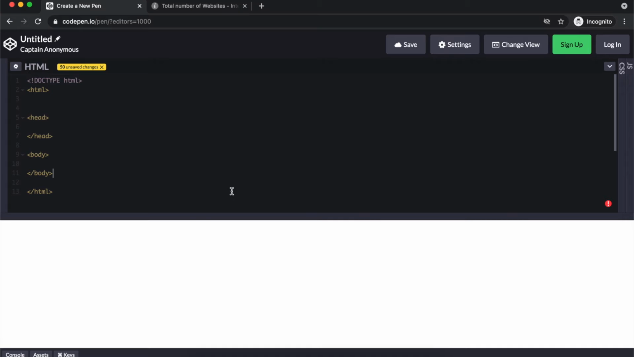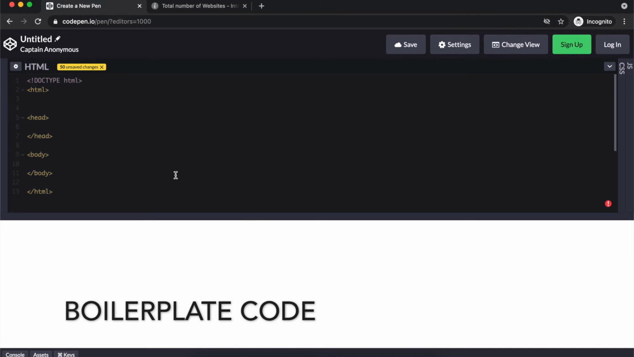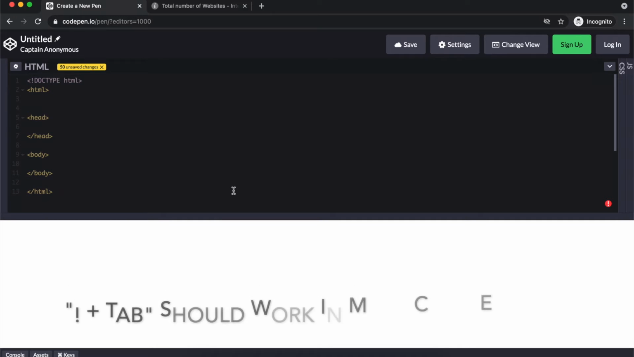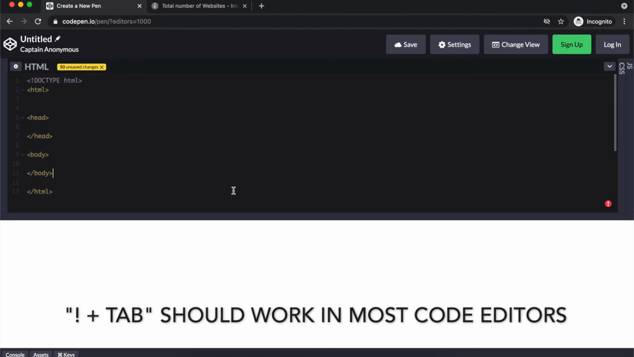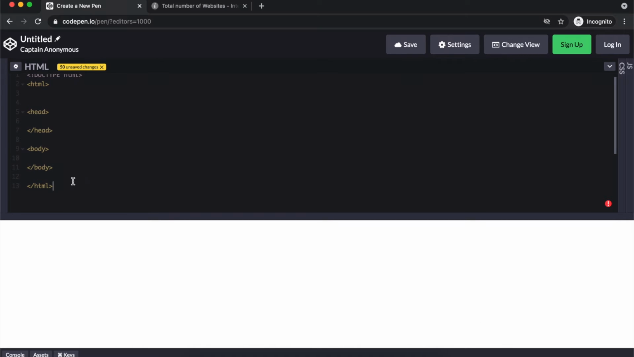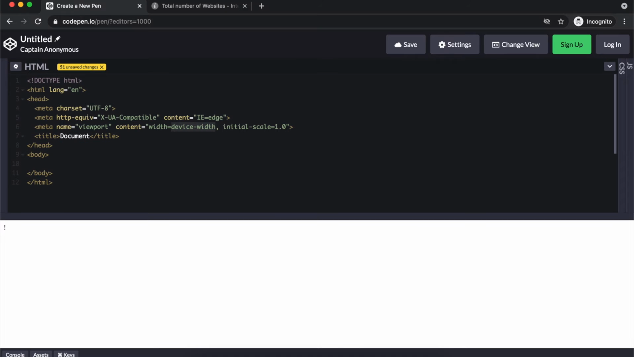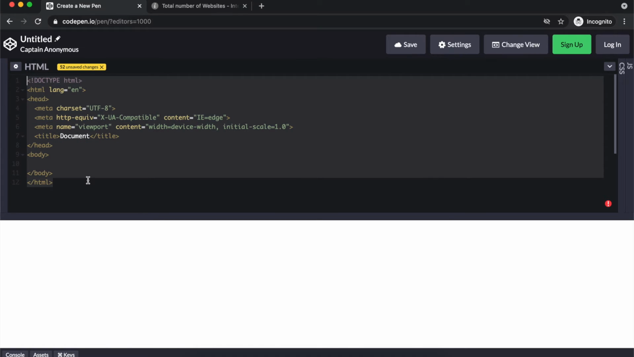Whether you are coding in an online text editor like this or an IDE, there is some boilerplate code that you have to write every time you code in HTML. That's why a quick Google search will usually show you the keyboard shortcut to create that boilerplate code in whichever environment you code in. In most cases, however, typing exclamation mark or HTML and pressing the tab key or return key should give you a pretty basic boilerplate code for HTML. So let's try that. Let's type exclamation mark and then press the tab key. And as you can see, we have our boilerplate code ready for us.